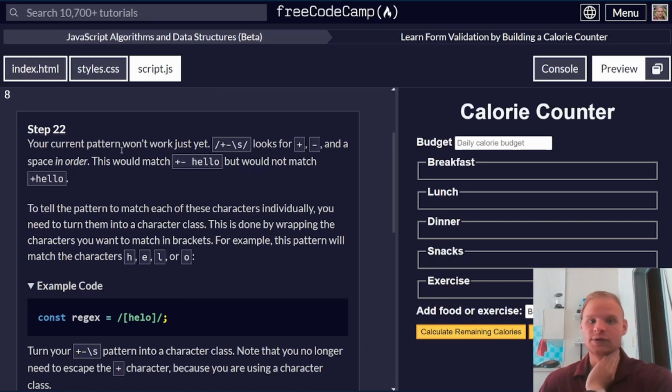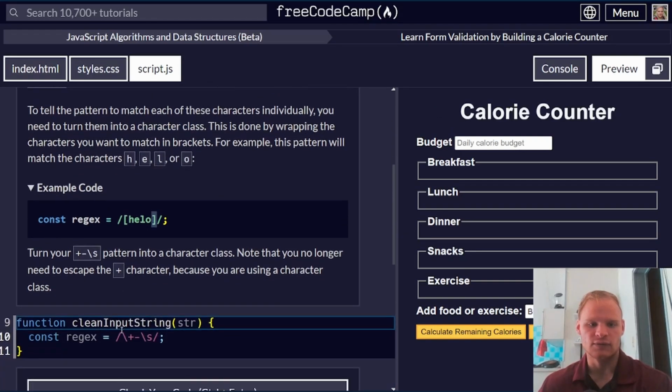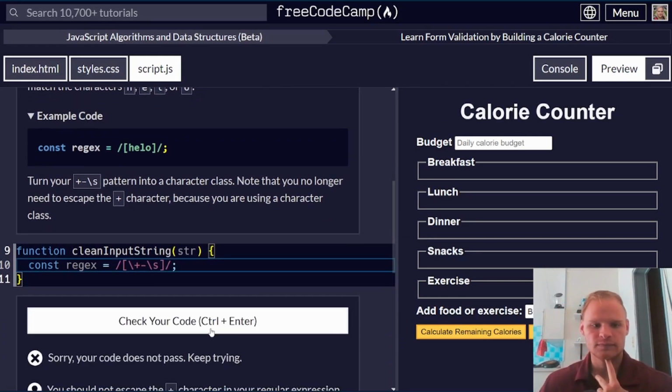All right, it won't work just yet. It looks for plus, minus, and space in order. We don't want it to be in order. We just want it to match if it has any of those. So to tell the pattern to match each of these characters individually, we need to turn them into a character class. And the way we do that is by wrapping them in square brackets. So I think we just have to wrap this stuff in square brackets, and then we should be good to go for this challenge. There we go.